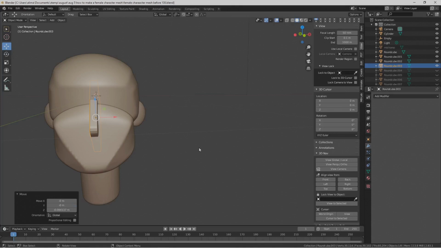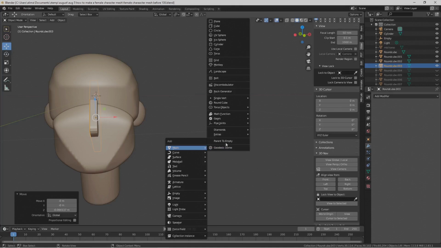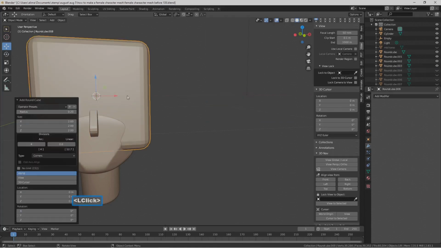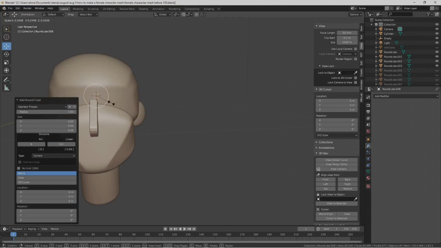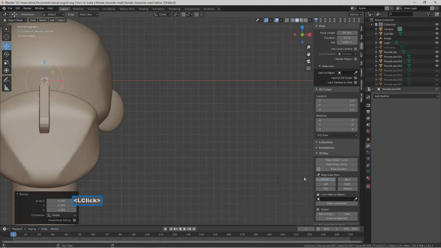Okay, we're going to bring in another piece of mesh. We're going to hold shift, press A, mesh, round cube. We'll go to this menu that pops up here, this operator presets, as we've done before in this tutorial, down to quad sphere. So then what we're going to do is press S to scale this down. This is actually right in the center.